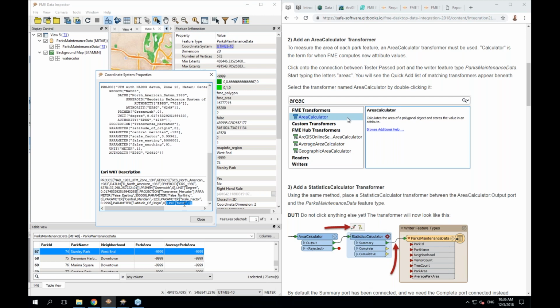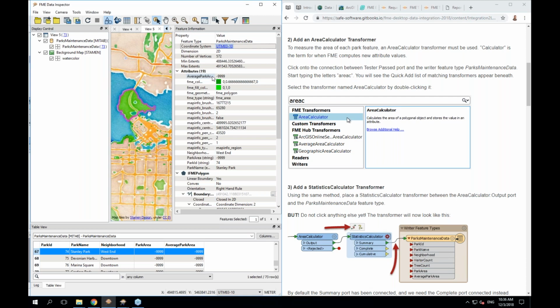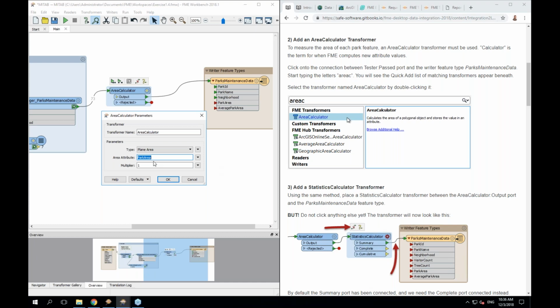Now it is up to you to know whether or not the coordinate system the data is currently in is appropriate for calculating the area. If it isn't, reproject it into something that is. The multiplier then allows you to multiply these units. So right now, this will be in square meters.